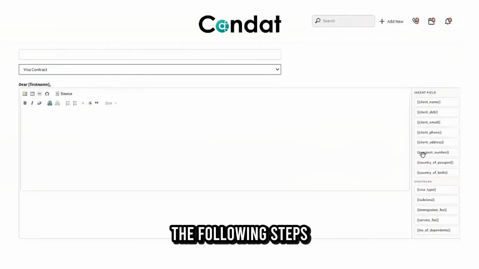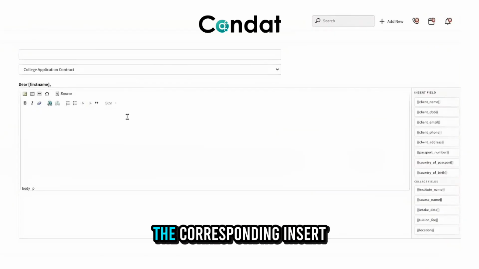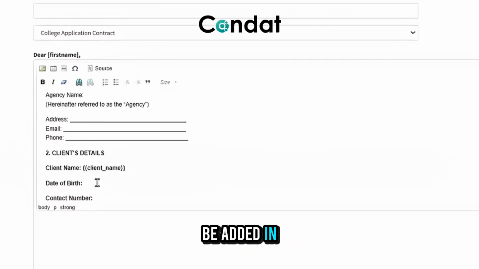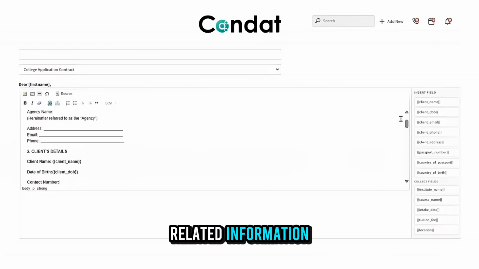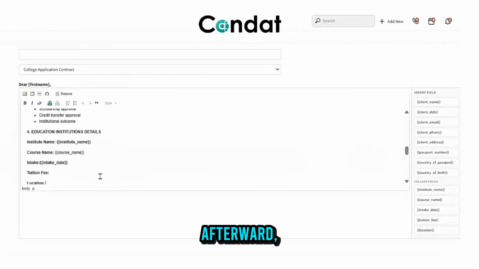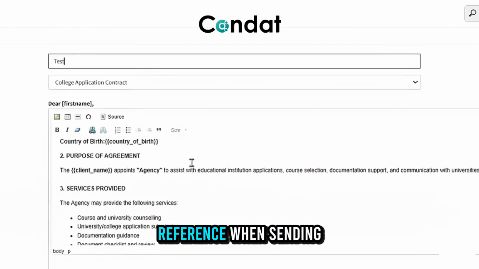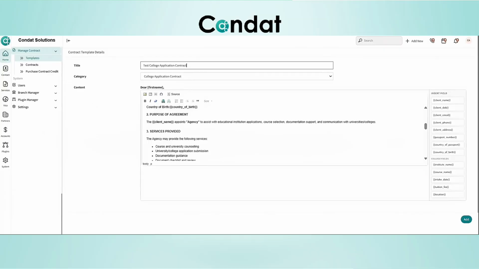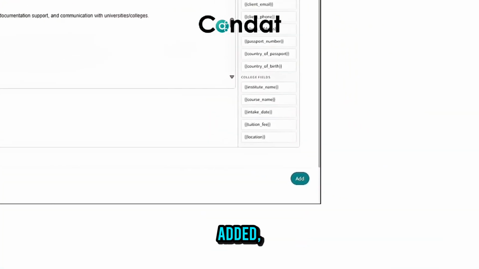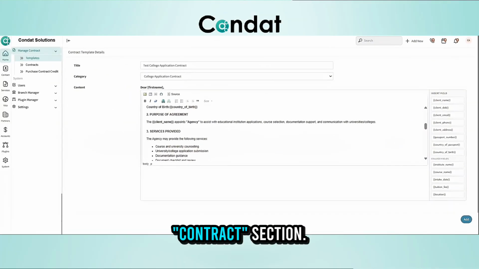The following steps will guide you through creating contract content for the respective category using the insert fields. Select a contract category and bring in the corresponding insert fields. For instance, client details can be added in the client section and college-related information in the institution details section of the contract. Afterward, create a contract title for future reference when sending the contract. Upon completing this step, select Add. Once the content is added, it will be visible under the contract section.